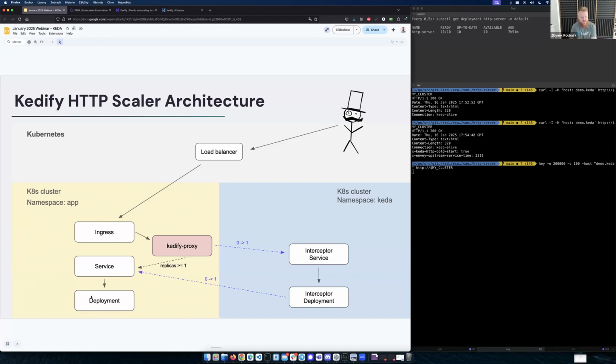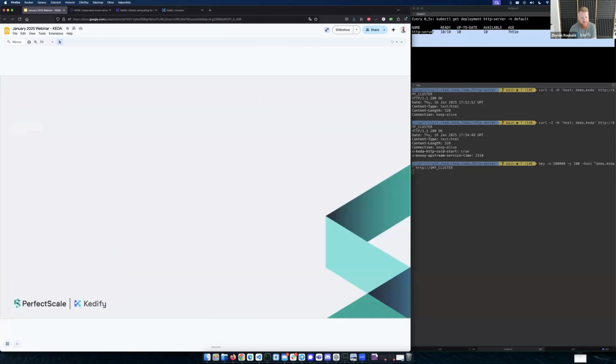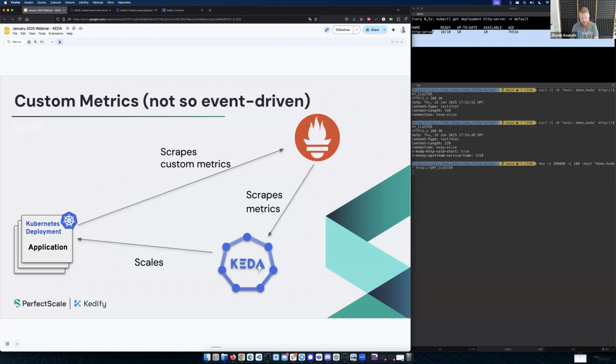The open source add-on sends all the traffic through the interceptor service, which sometimes means you are hopping through a different namespace, a different node. So this adds additional delays. So this is one of the differences. So as you can see, the workload has been already scaled to 10 replicas. I will speed up a little bit. So this was the demo about the HTTP.